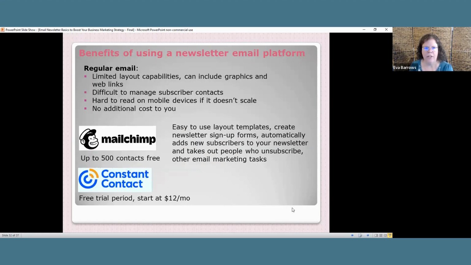And then just the benefits of a newsletter email program. You can use your regular email to create a newsletter, but you would have to track your own subscribers if they want to add themselves or get off your newsletter. It might also be a little difficult to do the layout, and it might not be mobile friendly. That's why I would suggest trying something like MailChimp or Constant Contact.